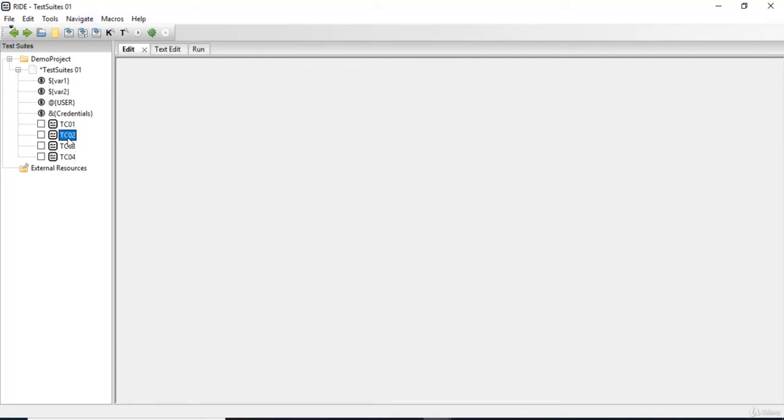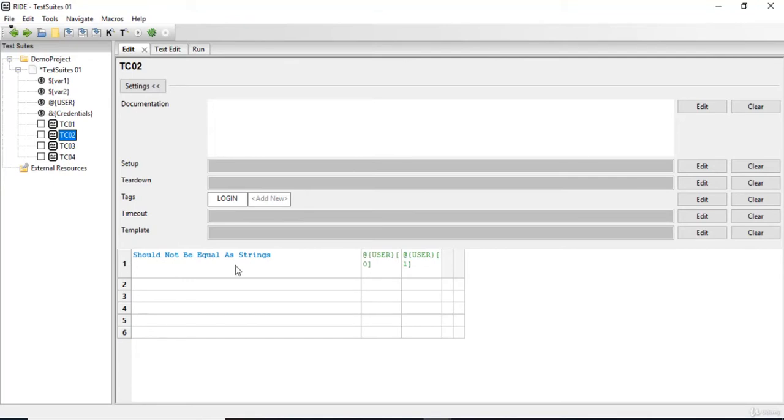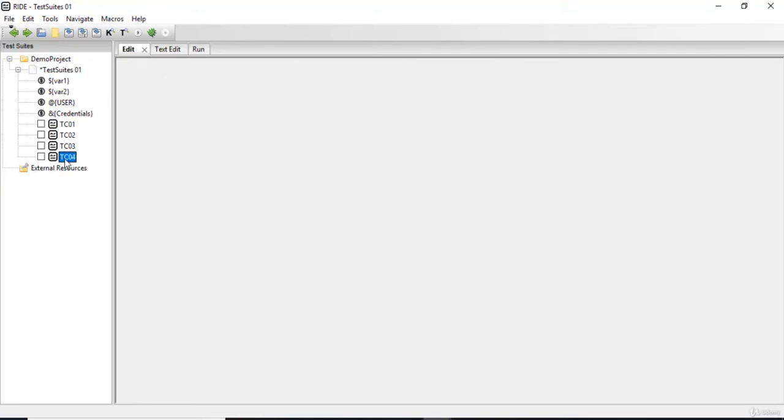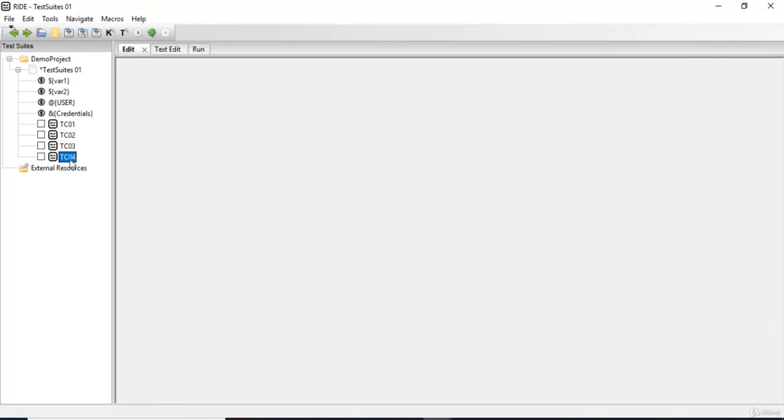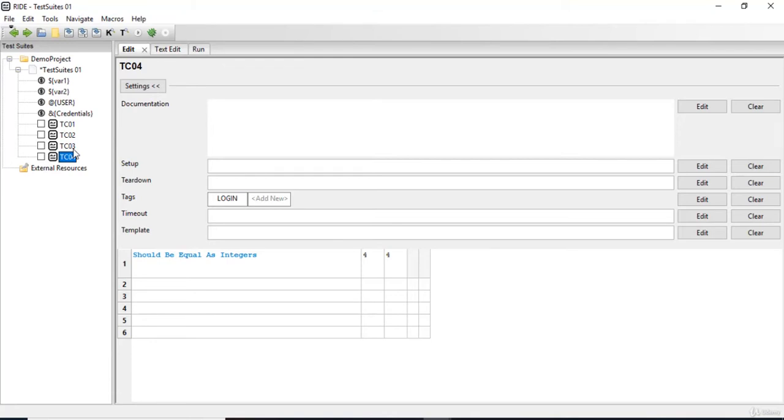Now we have two test cases, test case 02 and test case 04. Test case 02 says should not be equal as strings, we have two variables defined, and test case 04 says should be equal as integers, we have two defined. Right now this is just dummy text, but when doing web-based automation, this will be very useful. Let's suppose for now that these two test cases, test case 02 and test case 04, are related to a login functionality of a web application.